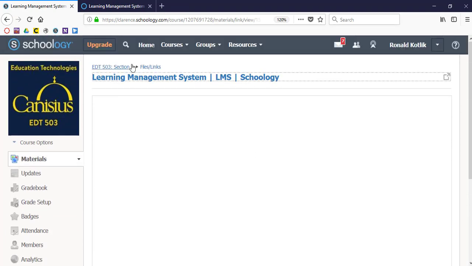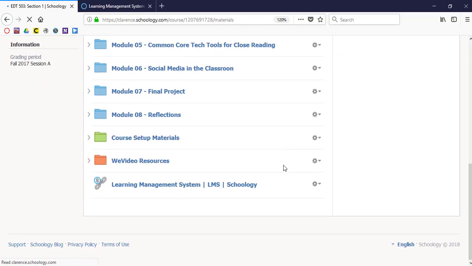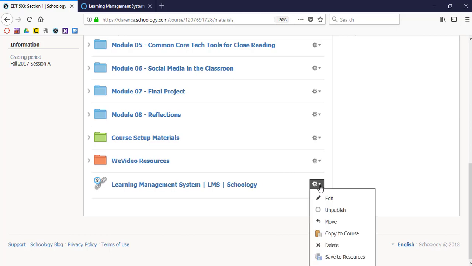All right, so what I do, let me go back to our section. I'm going to go back to that link at the bottom here. I can always edit links. When I hit this little gear, it always comes up. I can unpublish it, meaning that I can make this visible only to myself, not to my students. I can move it somewhere else within the course. I can copy this to another course if I teach multiple sections of the same course. I can delete it, but I can also add it to my resources to save for later. But I'm going to edit it.